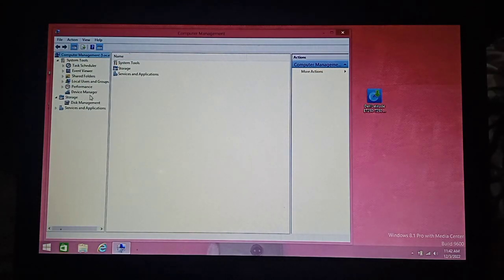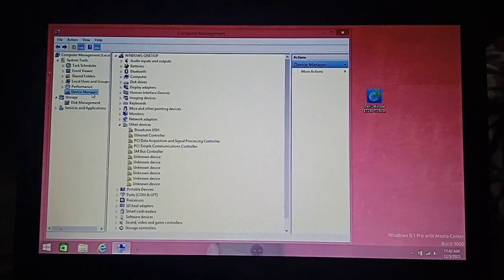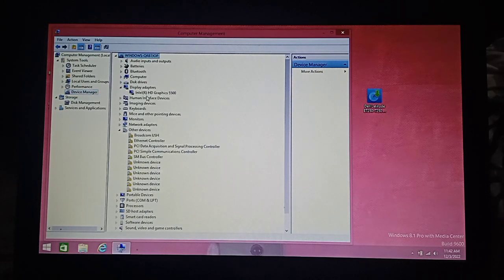So you can see, go to manage, device manager, and display adapters. Here we go. You can see Intel HD Graphics 5500. Where my mouse cursor is, you can see that before there was the basic graphic adapter. Now the driver is successfully installed.